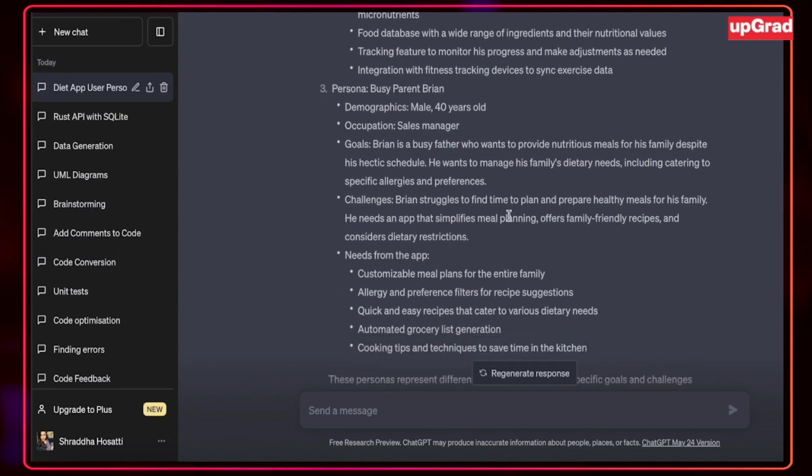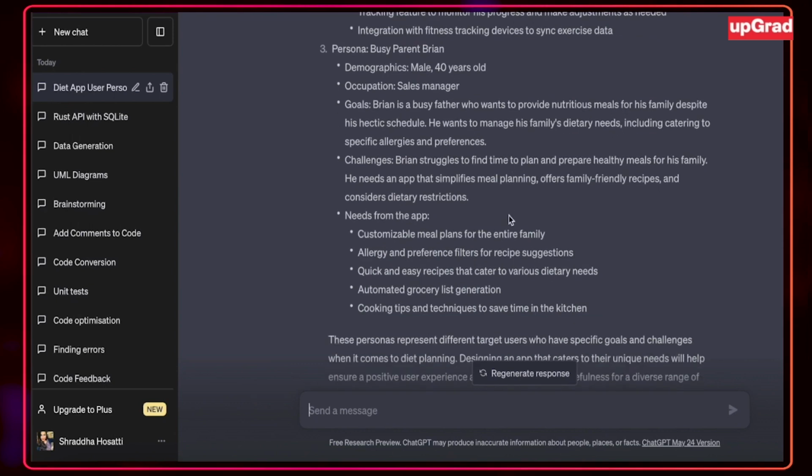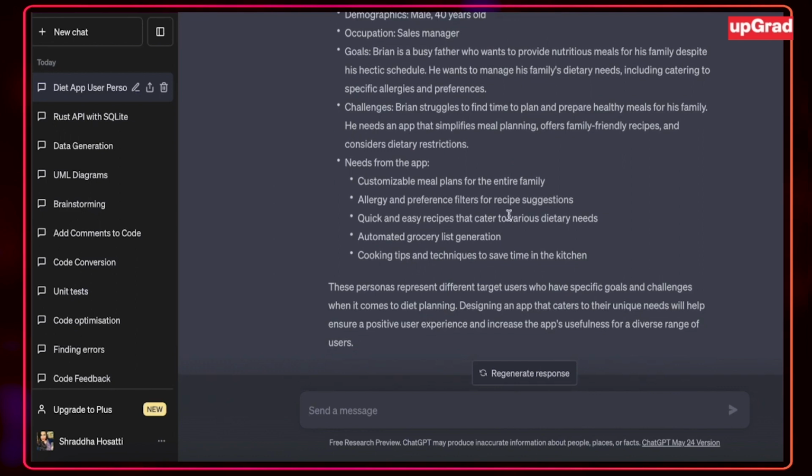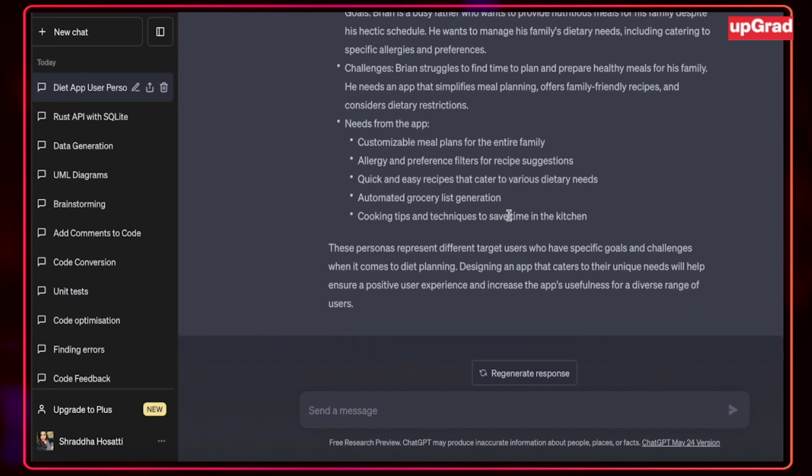The third persona is a busy parent, Brian. So, Brian is a sales manager and is a very busy father who wants to provide nutritious meals for his family despite his hectic schedule. Challenges are Brian needs to find time to plan, and the needs are customizable meal plans, allergy and preference filters, quick and easy recipes, automated generation of groceries, and cooking tips and techniques to save time in the kitchen.